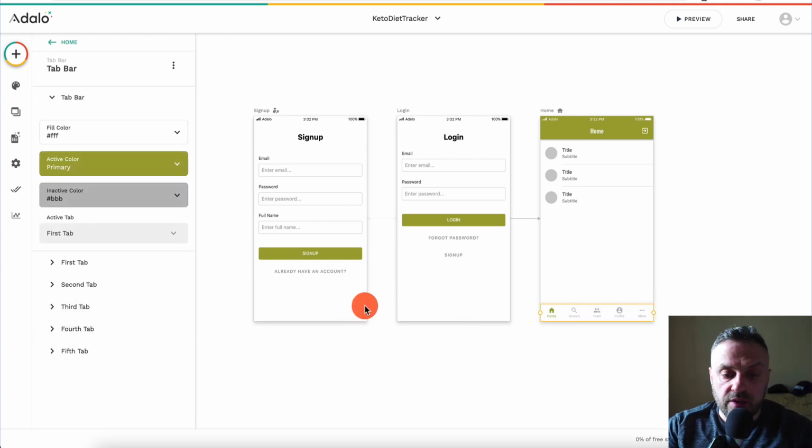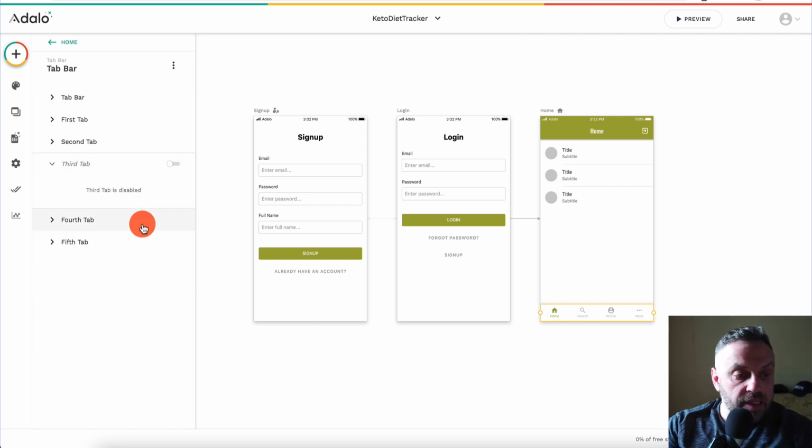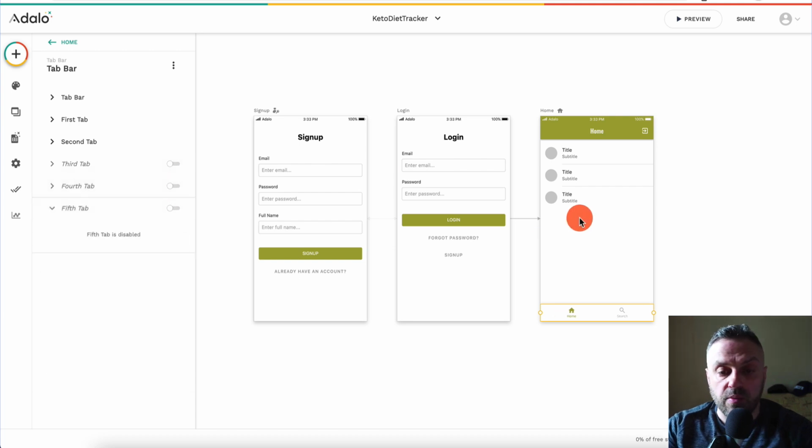Now we can configure this tab bar. This tab bar is only going to have 2 items, right? It's only going to have 2 items just to keep things very, very simple. So what I'm going to do is I'm going to delete the 3rd tab. I'm going to disable it. I'm not going to delete it. I'm just going to disable it just to have 2 tabs. You can make it as many as you want.